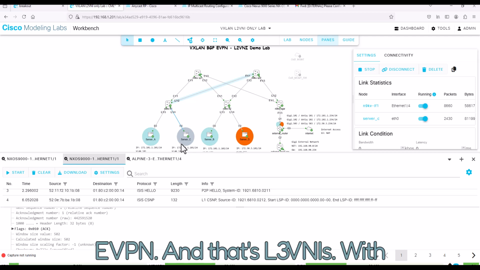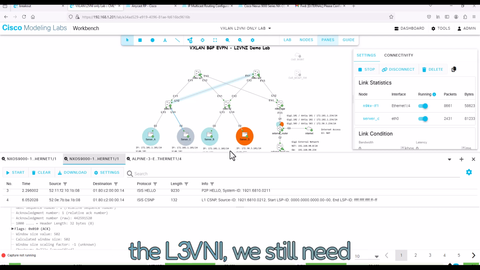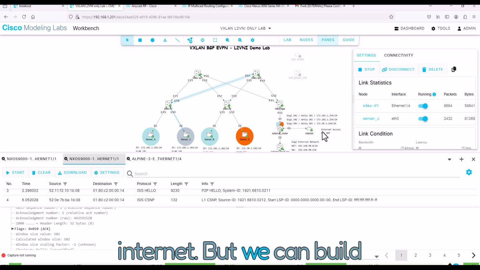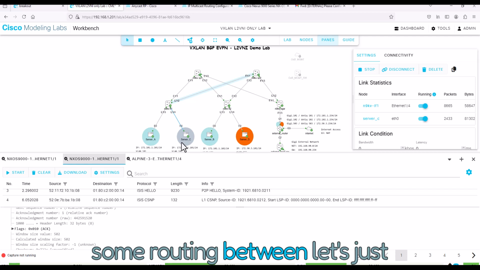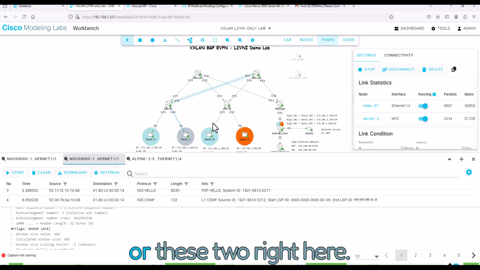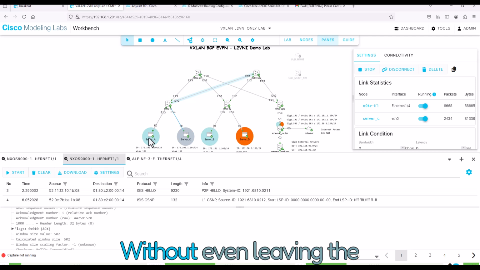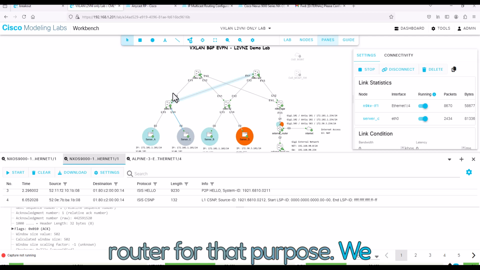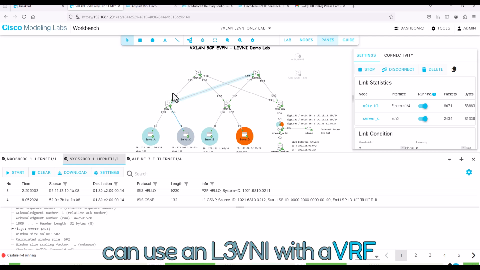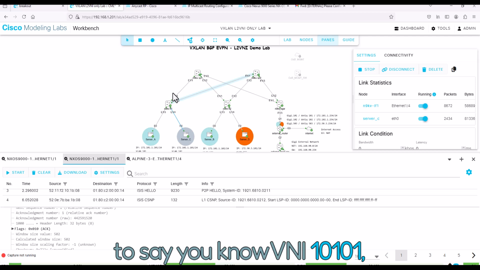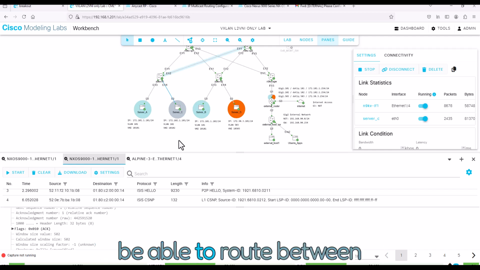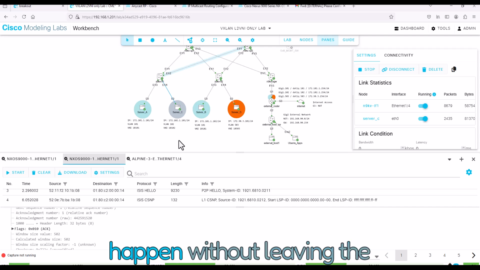and that's L2VNIs. With the L2VNI, we still need external routers for connectivity out to the internet, but we can build some routing between, let's just say, these two guys right here, or these two right here, without even leaving the fabric. We won't need this router for that purpose. We can use an L2VNI with a VRF to say, VNI 10101, 10102, and 10503 are all part of the same L3 VRF. We should be able to route between them, and that routing will happen without leaving the fabric.